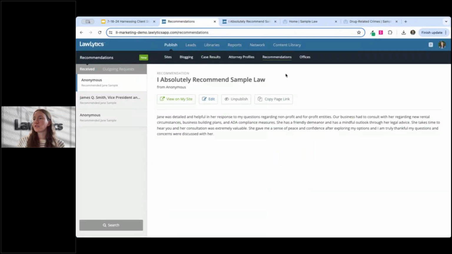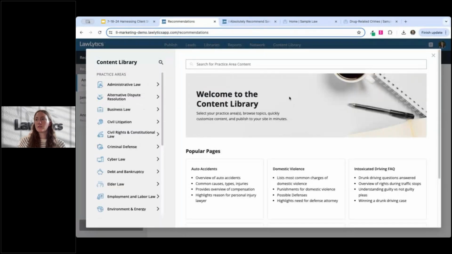And the last thing I'll show you, I was mentioning earlier, the content library. So this is our content library. It's a tool that has over 300 practice area topics across 20 practice areas. And it's basically just there so that you can build up your practice area pages really, really quickly.